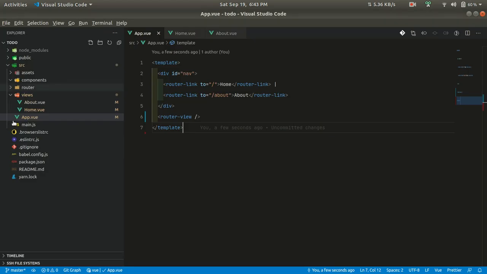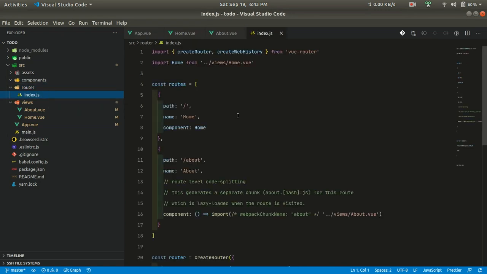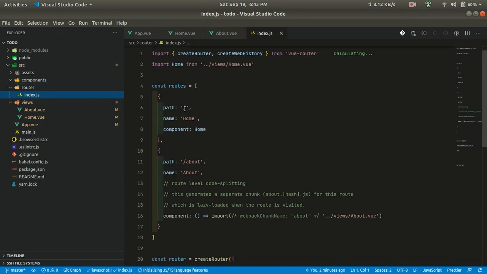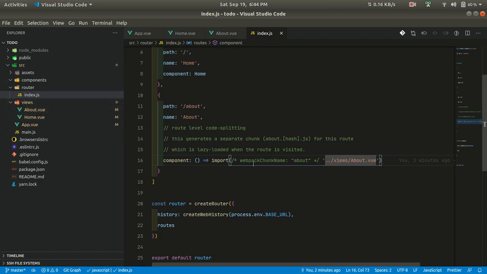When you click on home, it will show us the home view, and if you click on about, it will give us this about view. All these things are defined inside this router index.js file. Here you can see, if we go to the slash route, it will take us to the home component, which is defined in views home. Similarly, if we go to slash about, it will take us to the views about view component. So I think that's clear.